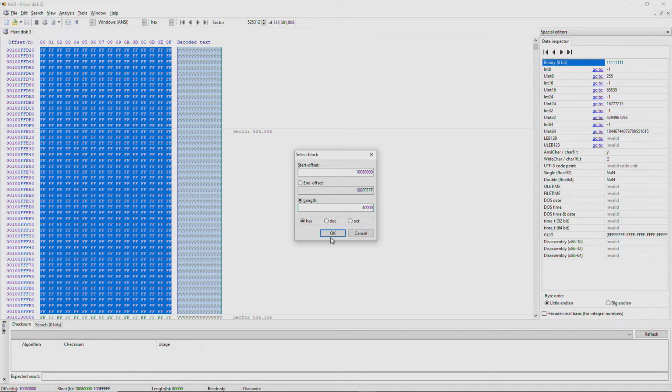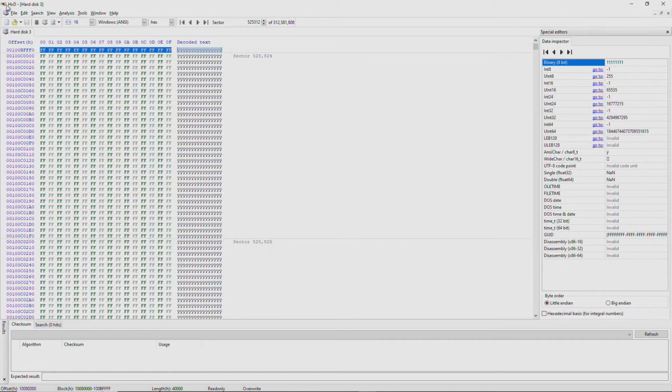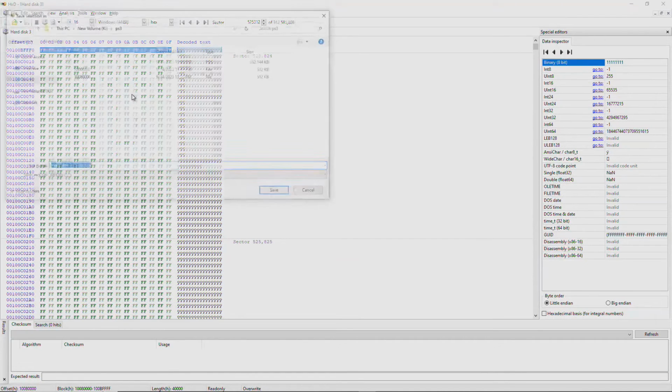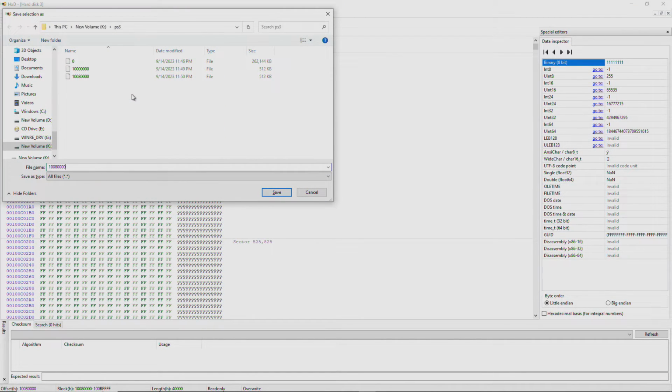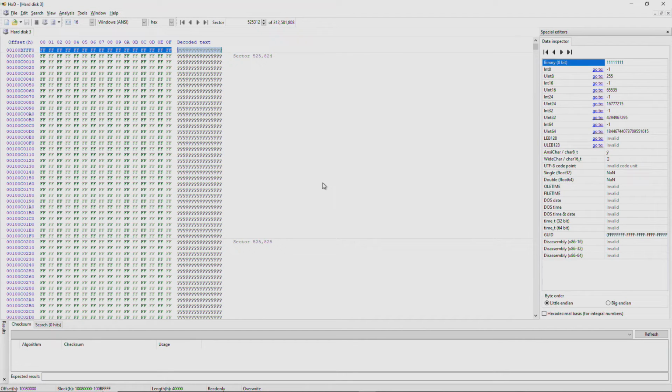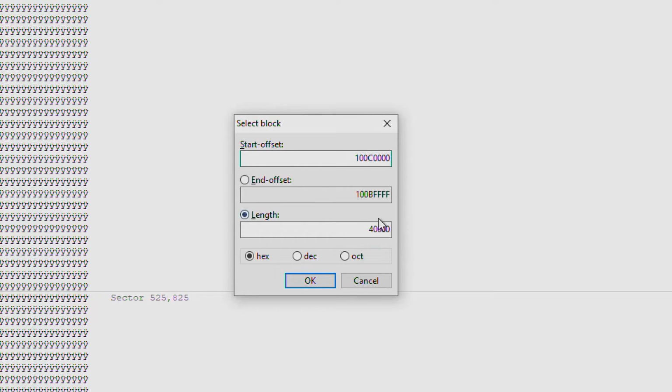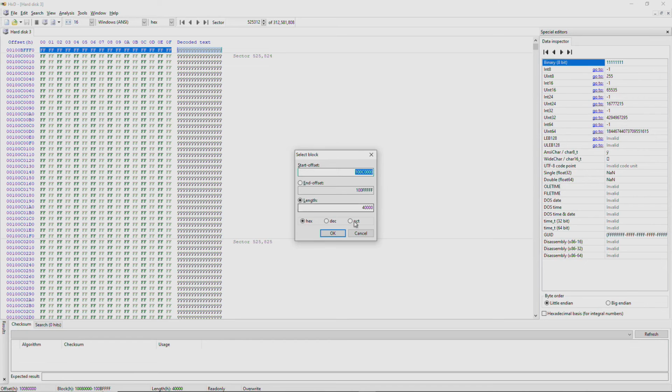Is it in this 80,000? Is it in the first 40,000? The answer is no, it's not in the first 40,000. So 8 plus 4 is C in hexadecimal, so we're adding 40,000 to that one. We're going to see if it's in the second 40,000. Now, it better be, because otherwise we don't know where it is, right?